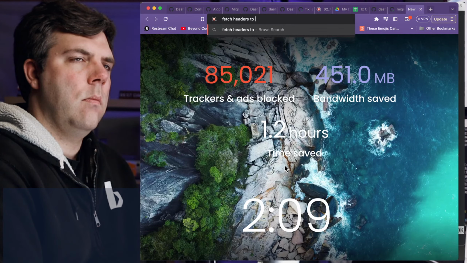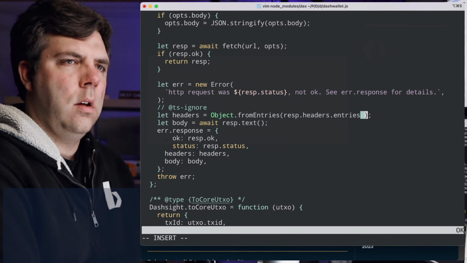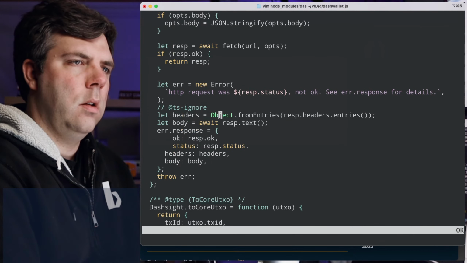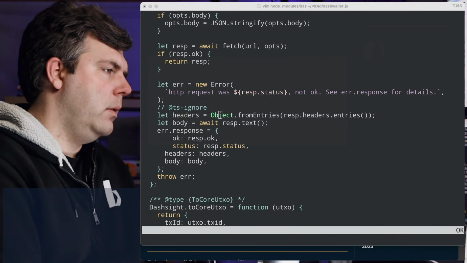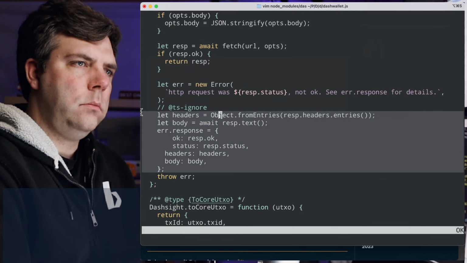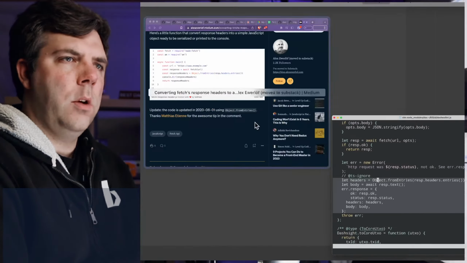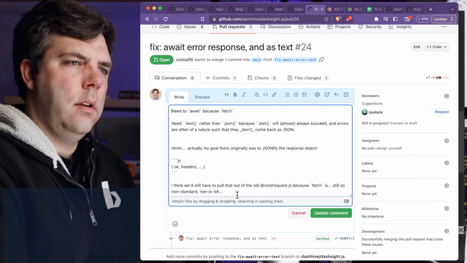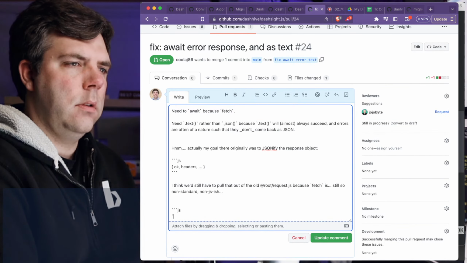Let's see. From entries. Dot entries. Got it. Object dot from entries? Is that a thing? What? That's amazing. You learn something new every day, I guess. Let's see if this works out. Okay. I'm going to go put this in that PR. I'm surprised. How did I not know about from entries? That's totally useful.